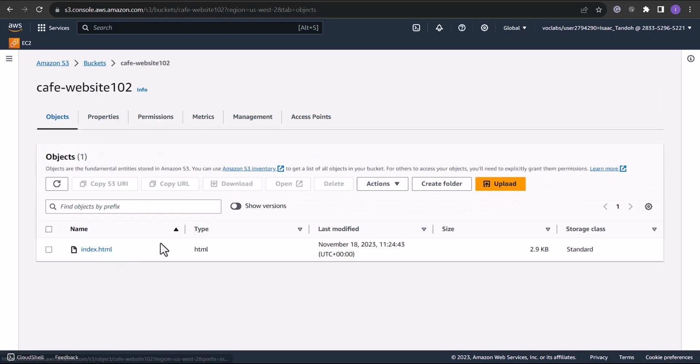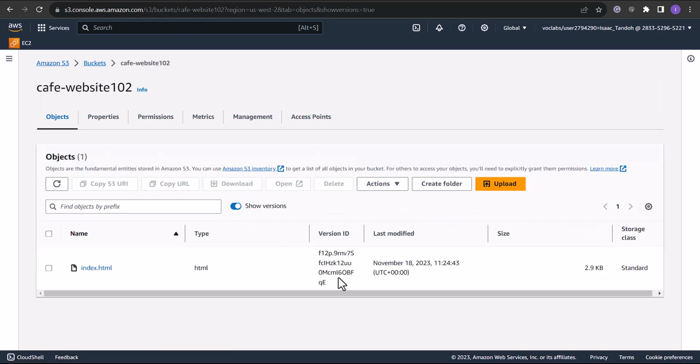And you can see that the object is still there. Okay, if I toggle show versions, you could see that it still has the version ID of the new one that we have deleted, and then it has the same timestamp. Even though we have deleted it in the old bucket, it still doesn't affect what is in the destination bucket.